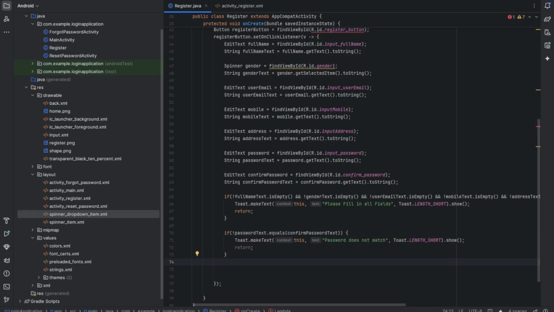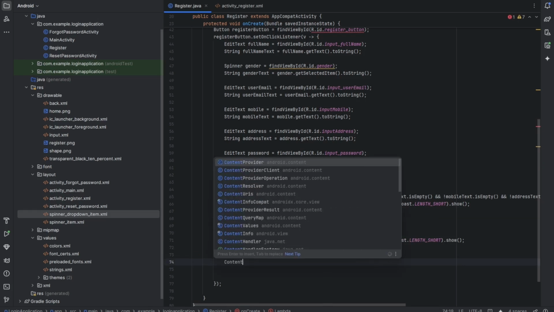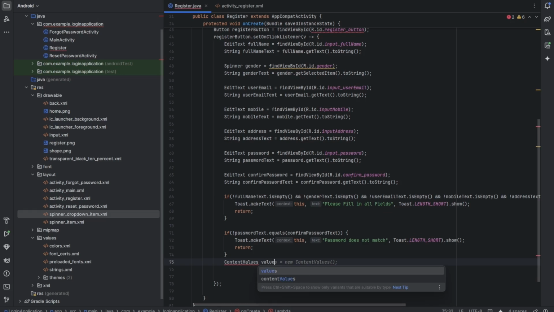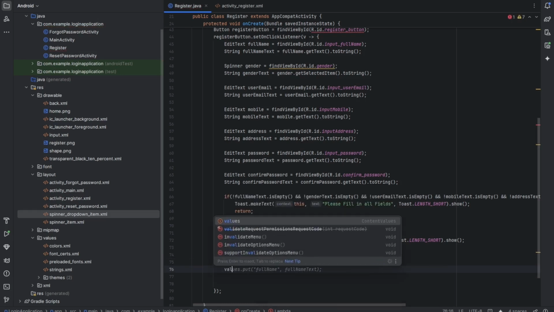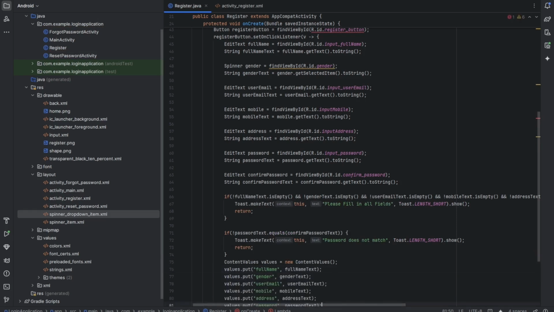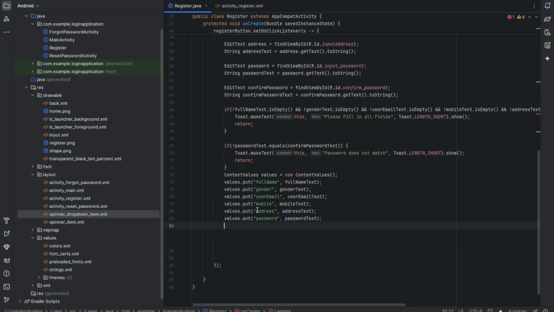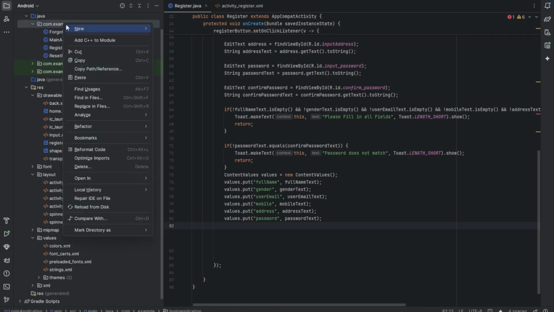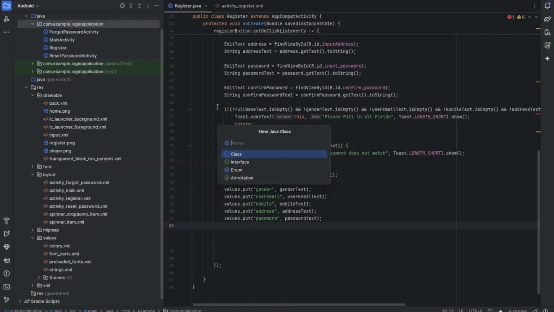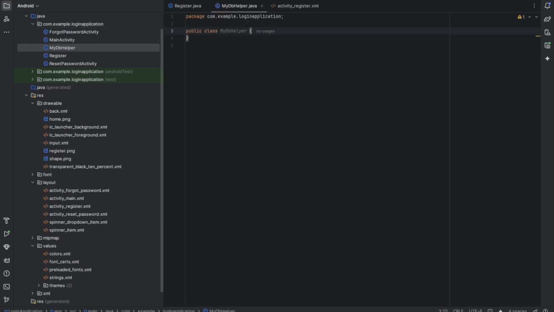Now we insert this data into the database. So content values is equal to new content values. So values, put full name, yes. But now where are we inputting them? So we are going to create a database. We're going to click here, new class, MyDBHelper class. This is where it's going to have everything.